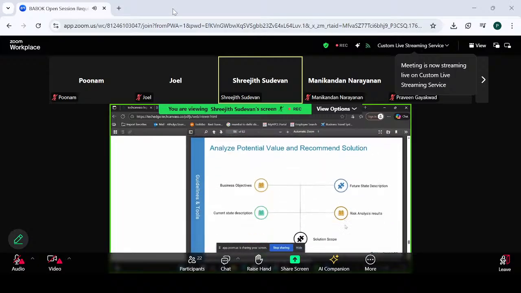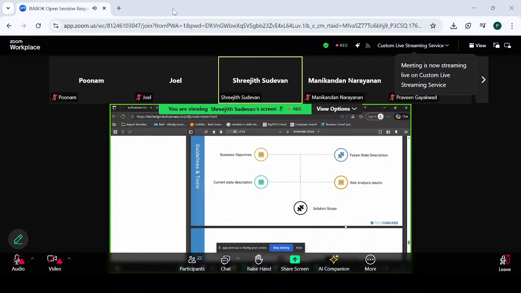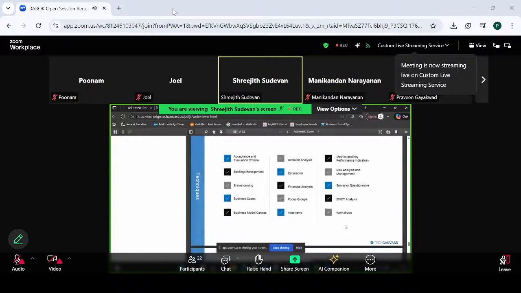So we have business objectives, current state description, risk analysis results, and future state description, as well as solution scope, as inputs, along with guidelines and tools. We have this many techniques which can be used.